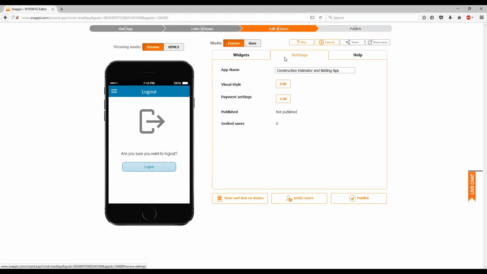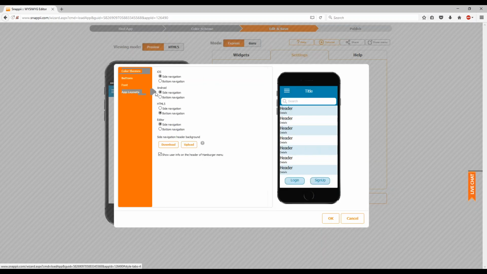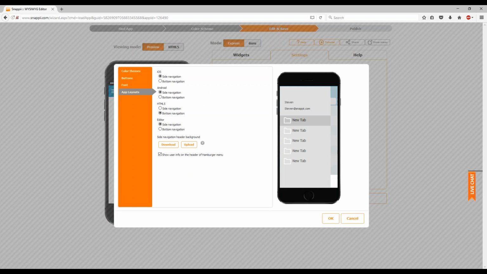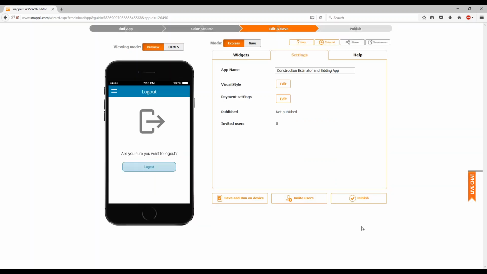Some other stuff you can find in here, if you press settings, you can change the name of the app and also the visual style, which is basically the colors. Visual style also has the option of changing where the navigation goes. So this little bit up here, you can have it on the bottom or the side, whatever is better for you. Personally, I like it better on the side. The bottom kind of makes it look like an older app or something from 2005. But if you only have a couple widgets in your app, having it on the bottom may be better for you. So just test out whichever one works.